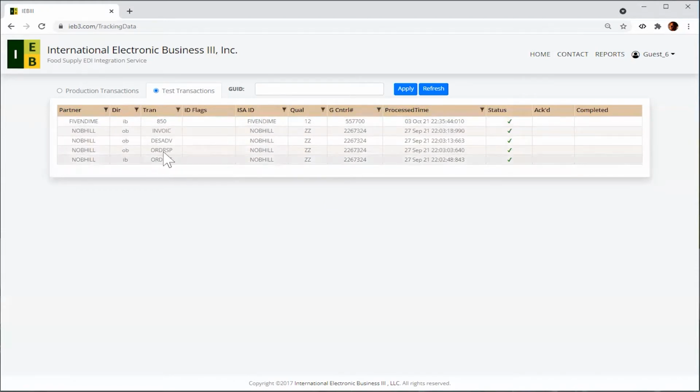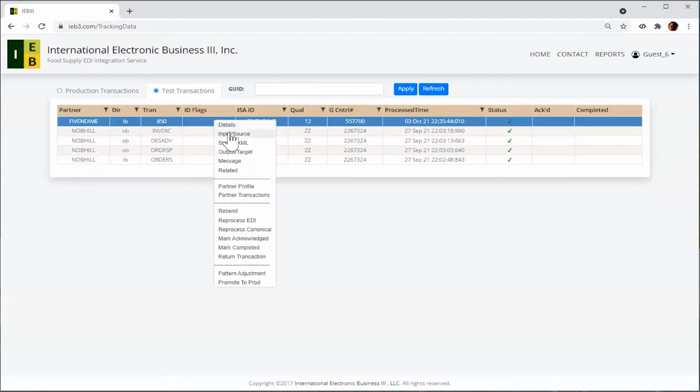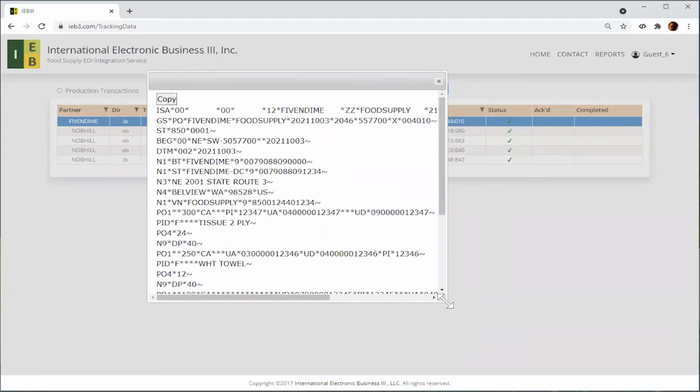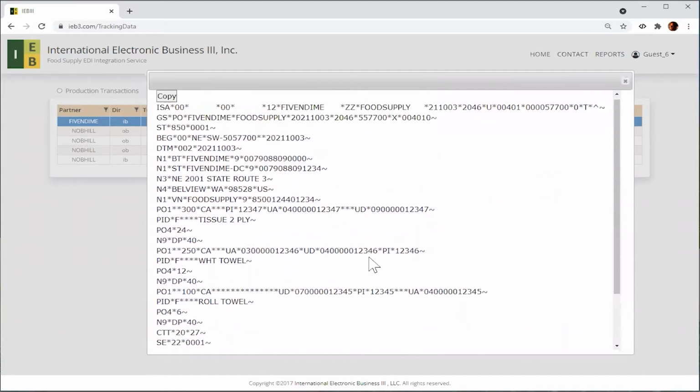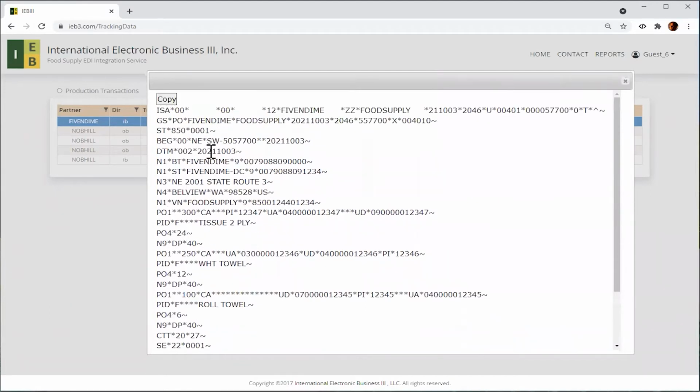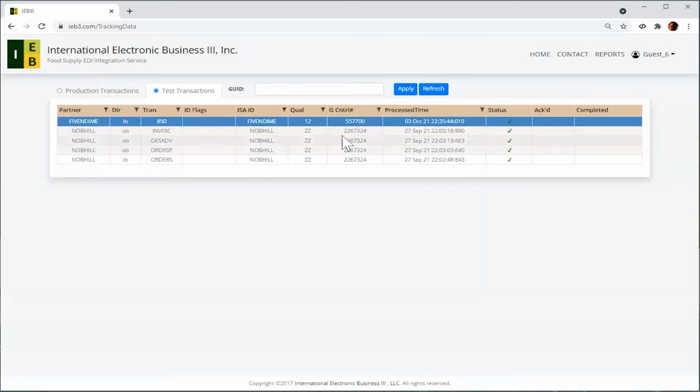It's an 850. So this one's X12. We can look at that EDI data. Here you have an EDI purchase order. This is tissue and white towels and whatever. And the purchase order here is 505-7700, 300-251. So there's an X12 order.